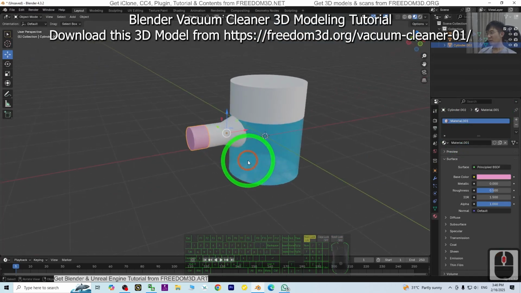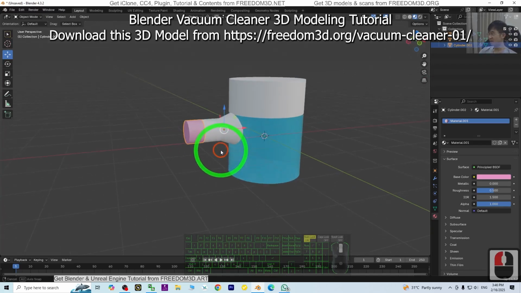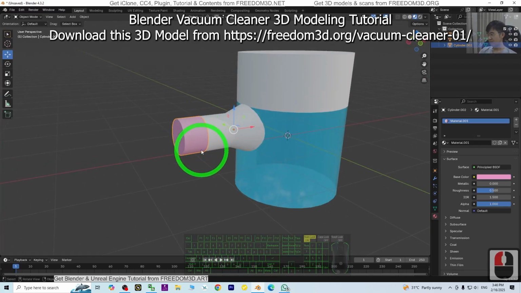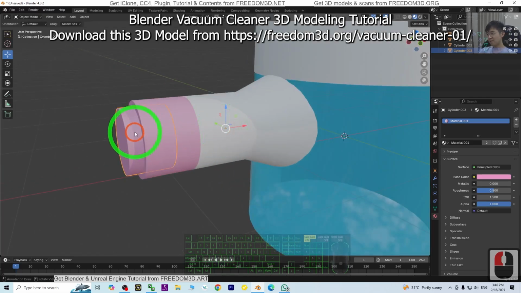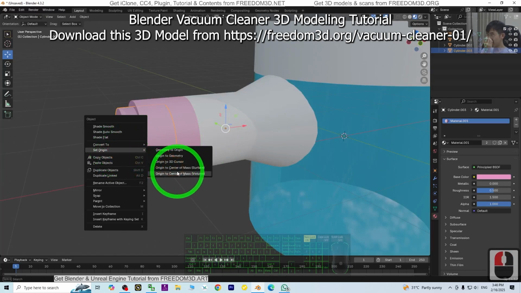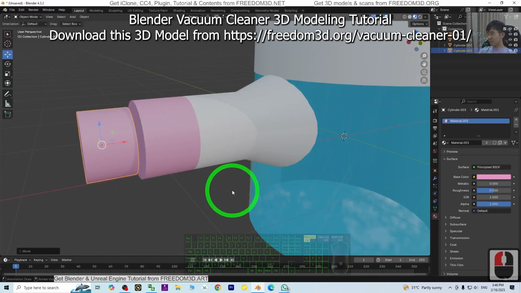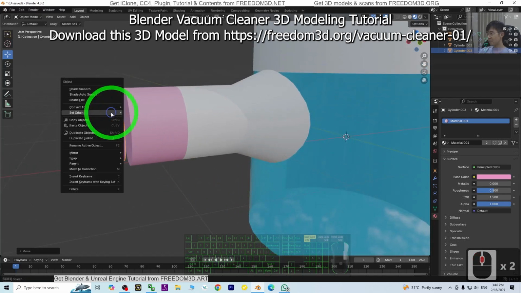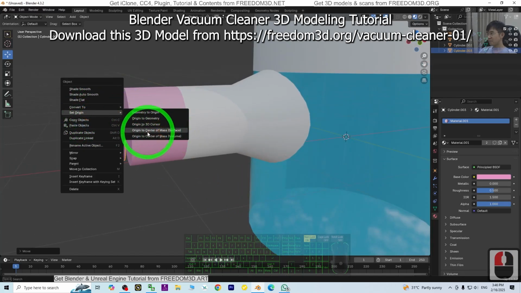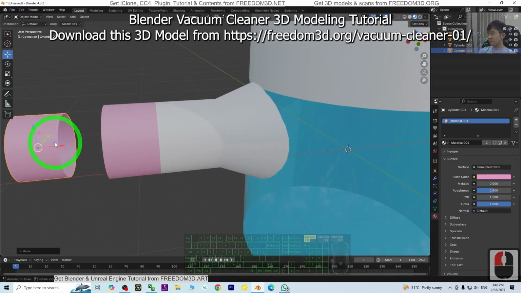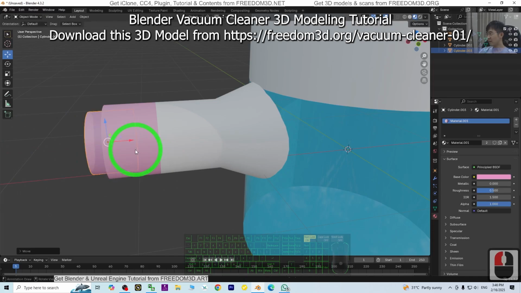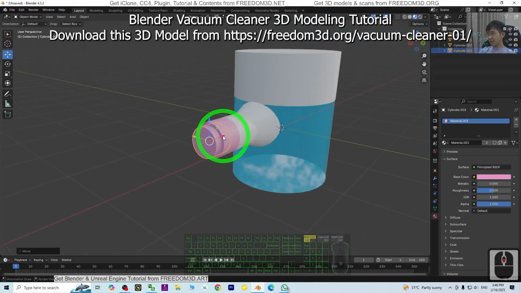Next, I'm going to add one more cylinder, but I can just duplicate this. Shift D to duplicate and just press escape. Move it. Just press S. Right. Now the center. Just set the origin to the center of the mass. It will be better to control it. Surface. So this one, I can extend.